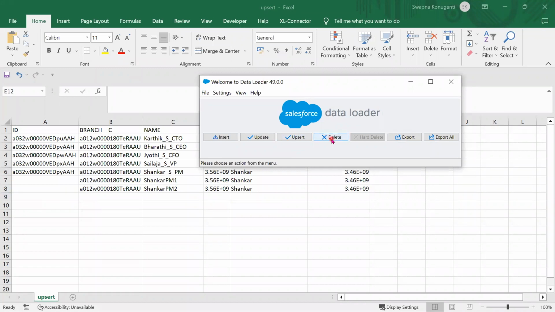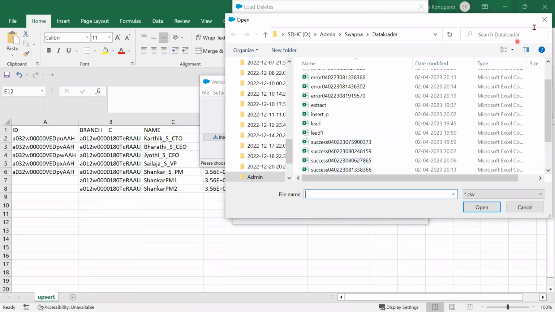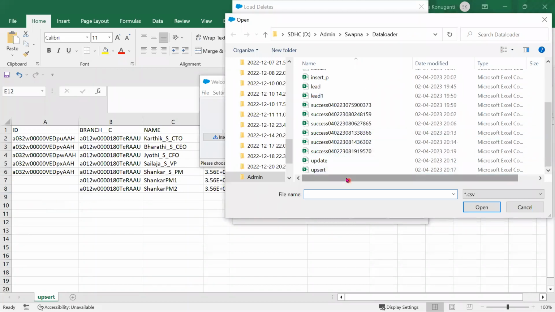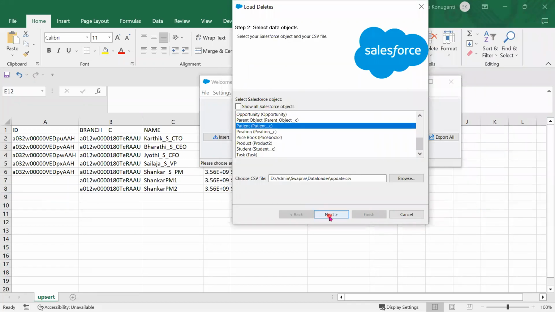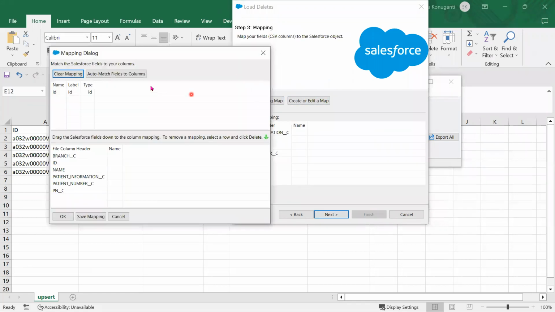And the next one, which we have, is delete. Let's suppose I wanted to delete the record. Let's take the updated one. Click on OK. Now, if I wanted to delete it, there are 5 records. I wanted to delete these records.